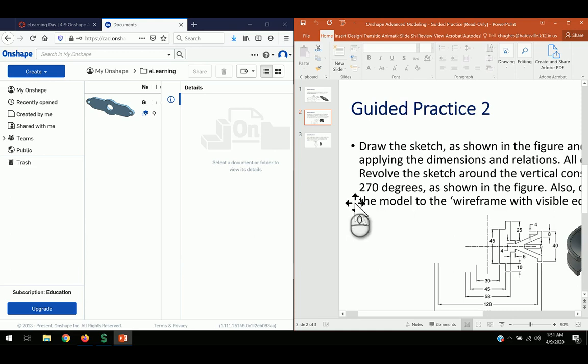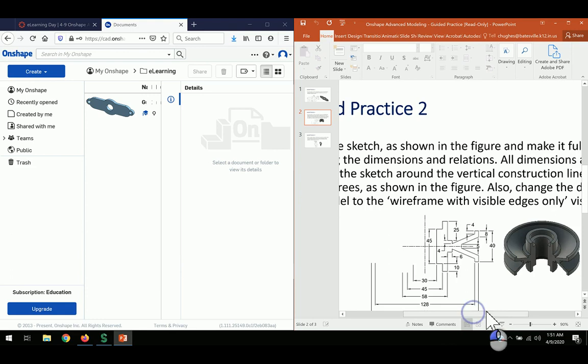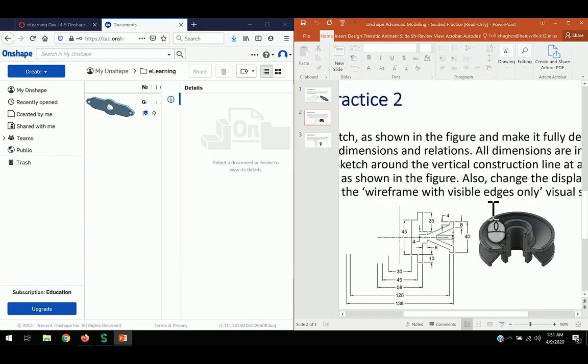We're going to draw the sketch and utilize a revolve, an advanced modeling feature that we have used quite a bit. We're going to revolve 270 degrees. This is the kind of shape that we should be getting, and there we go.